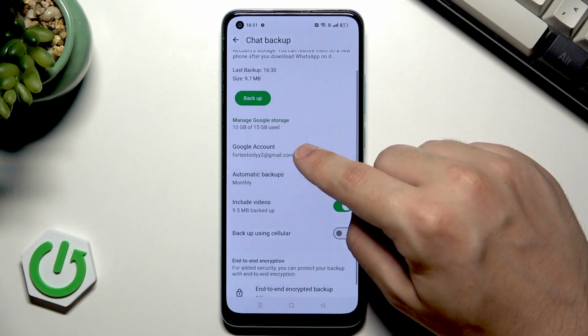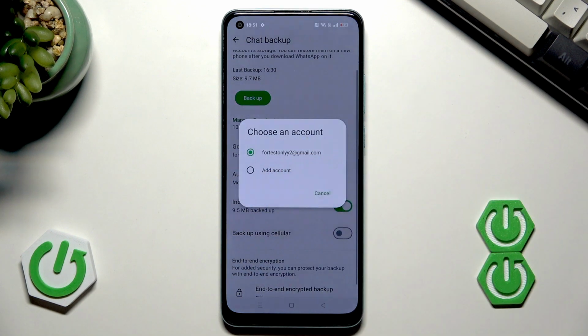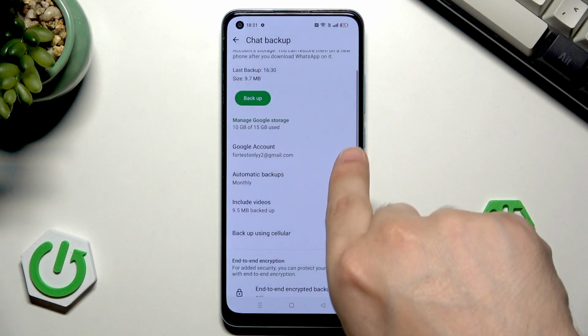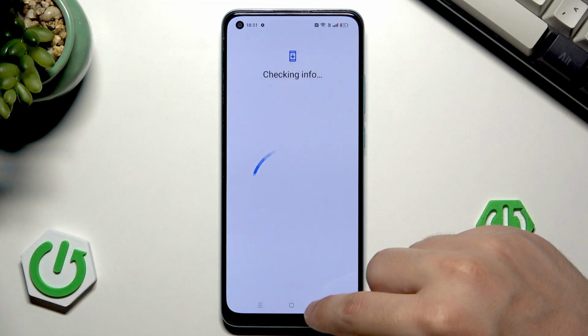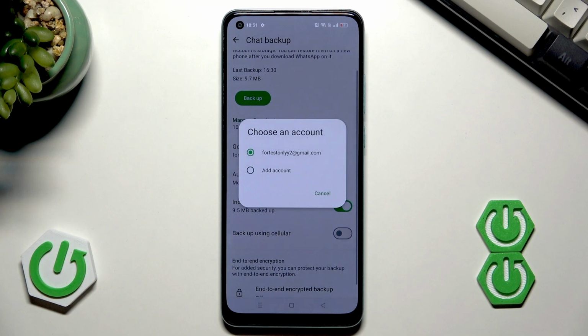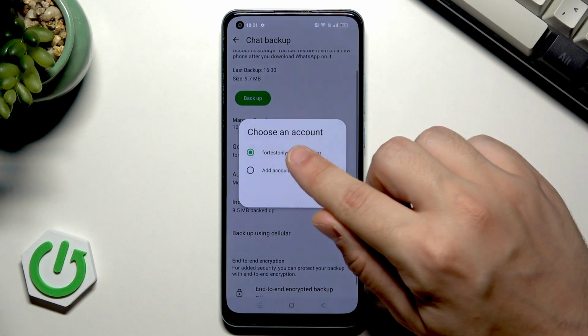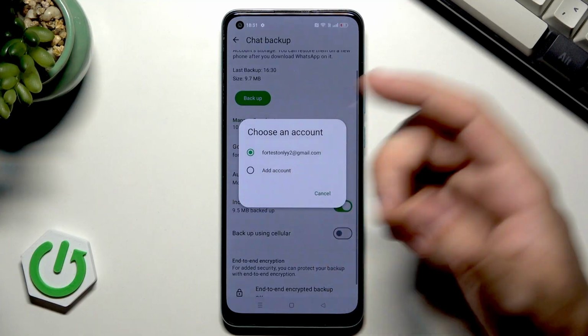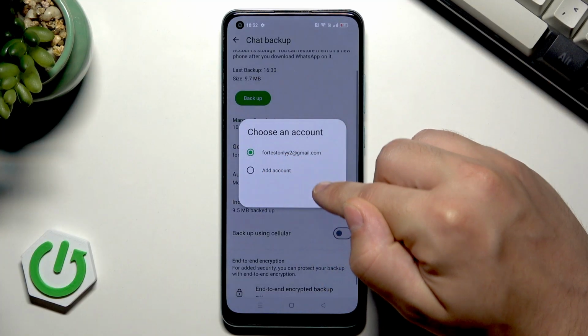And now, under the Google account, we have the Google account that we are currently logged into. This account is currently selected, which means that on this account, the WhatsApp backup will be saved and stored. So, for example, if you want to restore your backup in the future, you'll need to be logged into the same Google account that you can see right in here, that you have basically selected. Of course, you can click on Add Account to add another one and select it right in here.